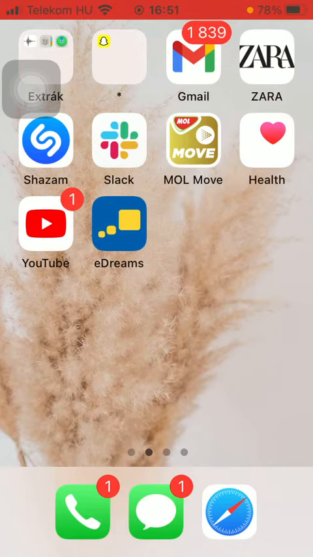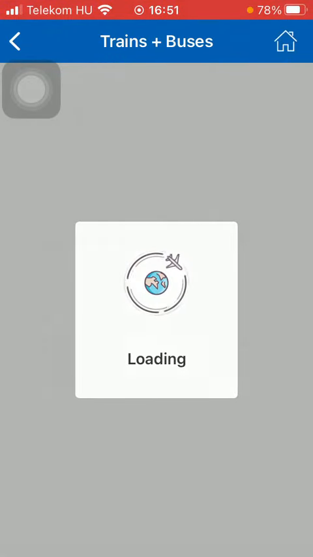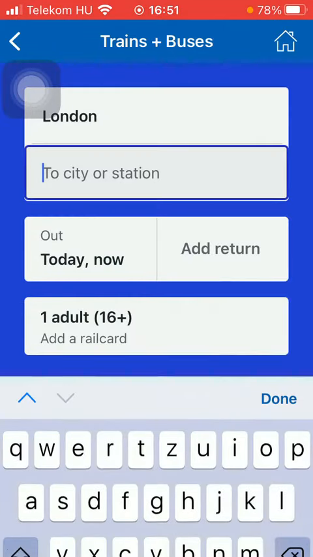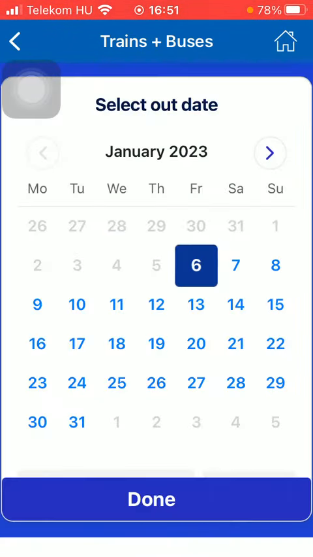First of all, open the application on your phone. Then go to your homepage and click on the search button down below in the left side corner. Then click on trains and buses in the middle of the screen. Then you should select your departure point, then your destination. You should select the date.